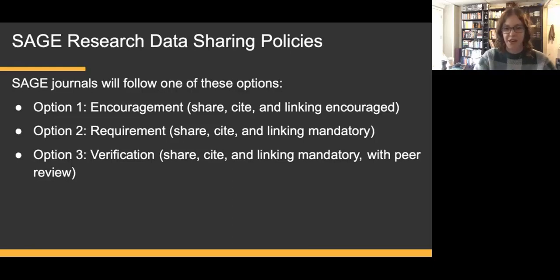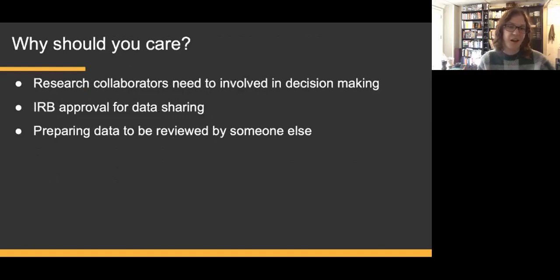So why should you care about all of this? One reason is that if you are making any decisions about sharing data, similar to publishing an article, your research collaborators absolutely need to be involved in the decision making. There may be questions about who owns the data, for example, if you are working with an advisor on research, or if your research is conducted in some kind of lab setting. So everyone needs to be involved in this decision making.